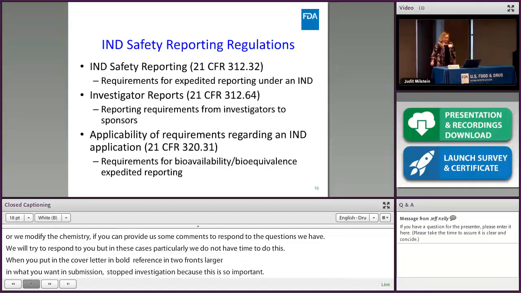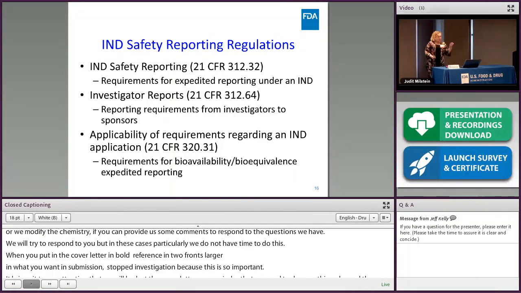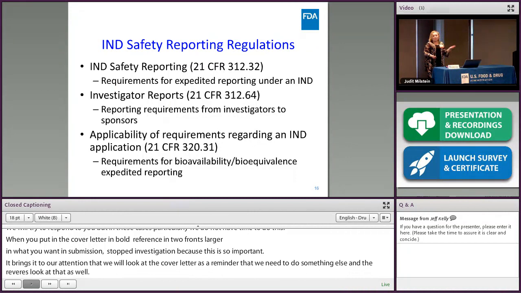Moving along, IND safety regulations. I just put there what the regulation is. This is the topic that you'll discuss this morning. So it's another responsibility, but you need to bring it along.